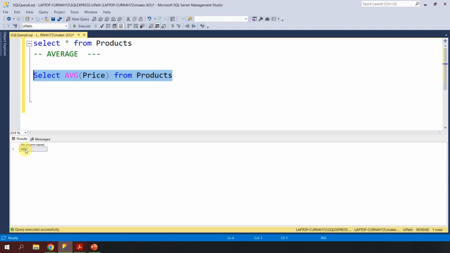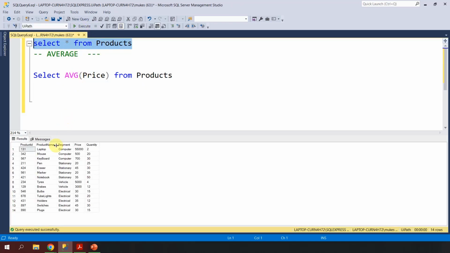Now again the same concept applies here as well. For example, I want to know segment wise what is the average price. I want to know segment wise what is the average for computers, what is the average for stationery, vehicle and all. So I need to include the segment. So in the same query, I'll use segment here.